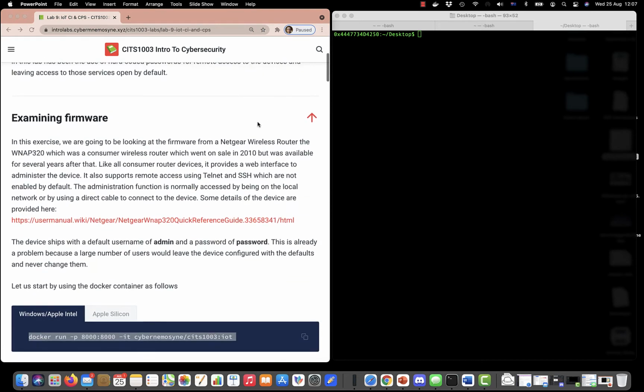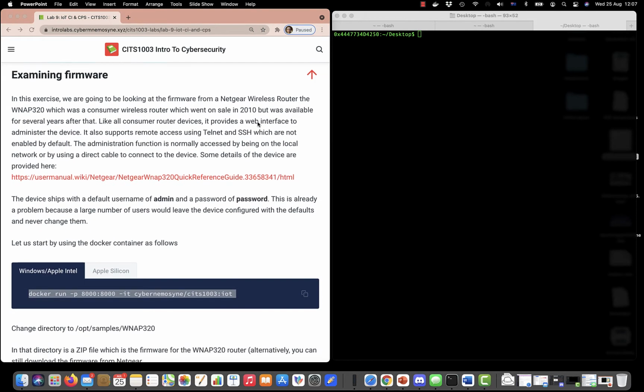What we're going to do is examine firmware, the software that is used to actually boot up and run consumer IoT devices. In particular, we're going to look at a wireless router device, a consumer device made by Netgear and released for sale in 2010. It's a model WNAP320. It was available for quite some time after that.